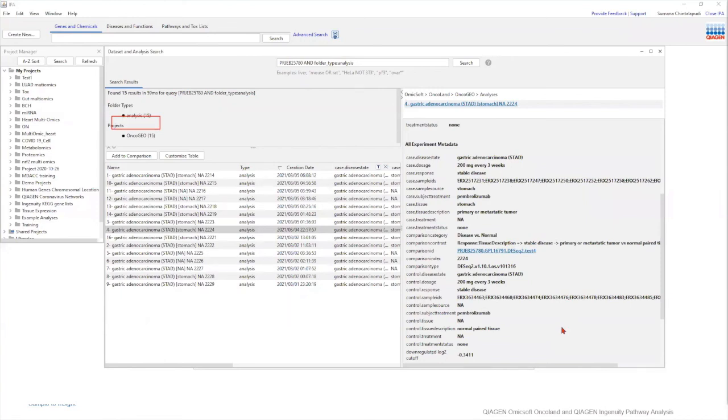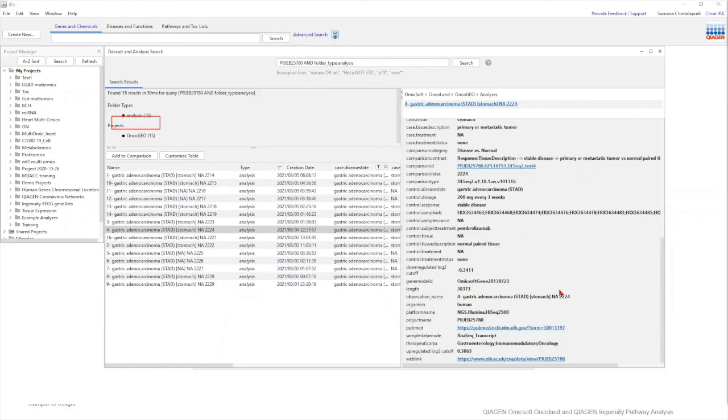Now, our team at QIAGEN has processed over 90,000 datasets from the public domain using a standard pipeline. Therefore, all the metadata, the project-level information that you see here in IPA, has a controlled vocabulary. So you can easily see what these analyses are about, and then you can find the detailed information.